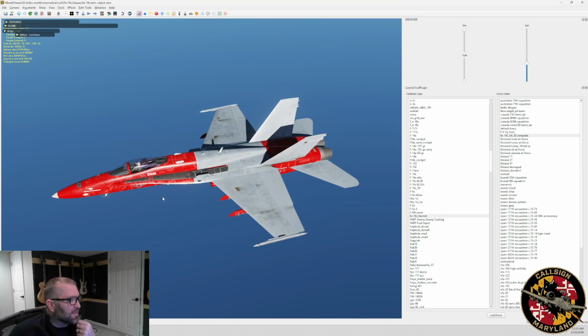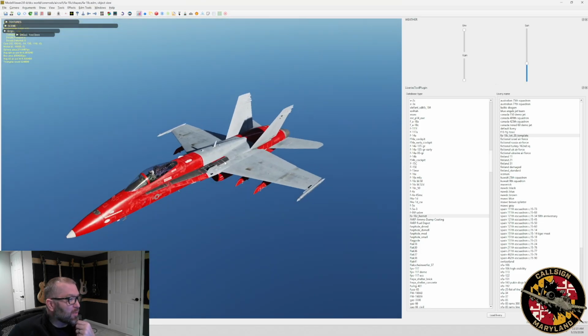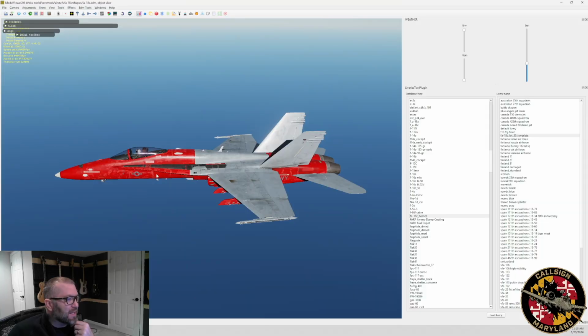So again, that's how you work with templates, and you can do a lot of great things with templates. You can have as many layers as you want to add onto it in your graphics engine, but it all gets exported down to the flat file.